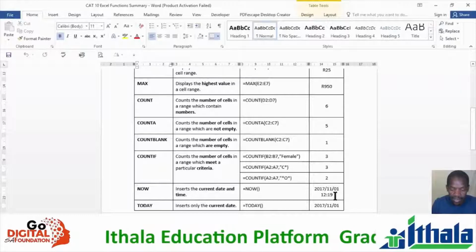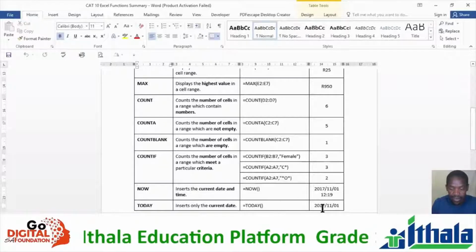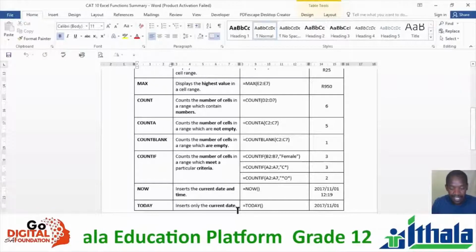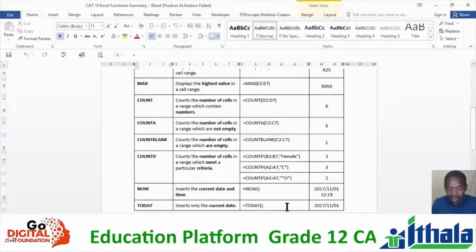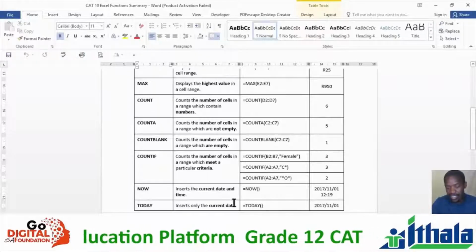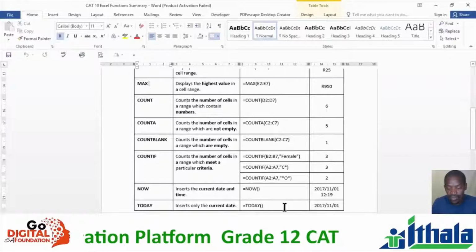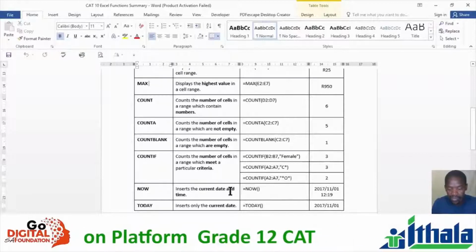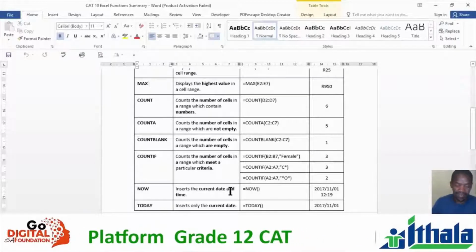You will see here that you will be given the very same date, depending on whether you want your date to include the time or only the day. So TODAY will give you just a normal date, while NOW will give you the date including the time as well.